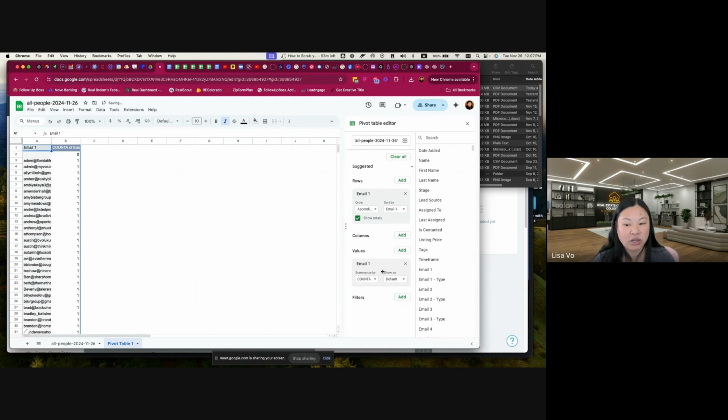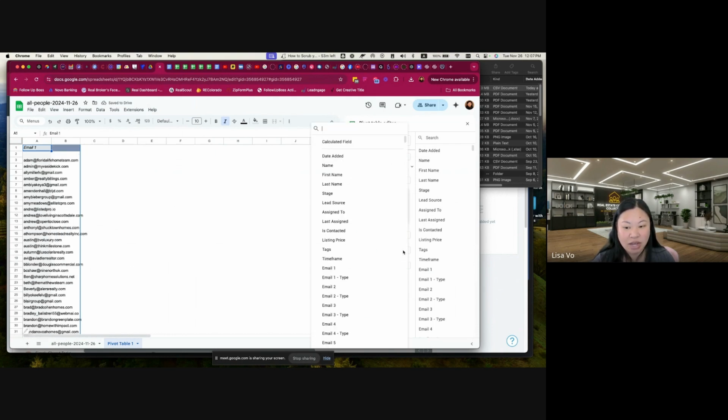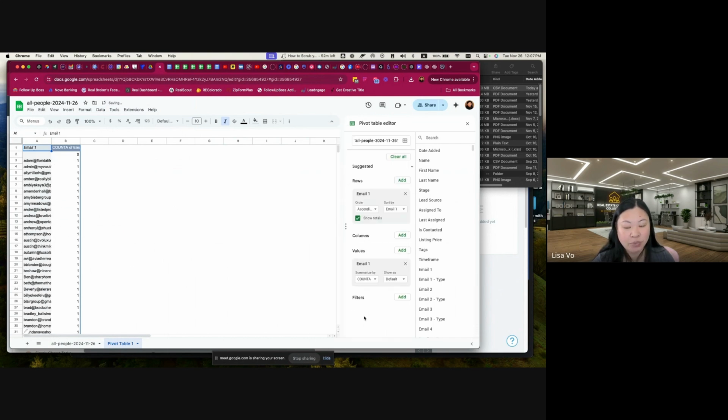I don't know if you saw that I just did that pretty quickly, but here for values, I want to add the value of email number 1, because that's the primary email I'm checking. And I want to count, right? This automatically defaults to count all. So what I'm looking for is basically anything that has a number of 2 or above. Obviously, I've been cleaning my database pretty well. I don't have anybody who has duplicate emails, which is why you just see the count of 1 here.